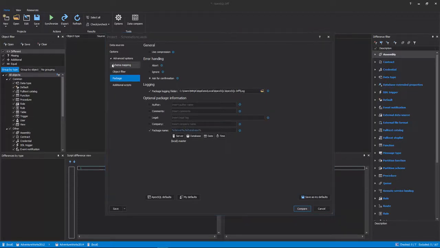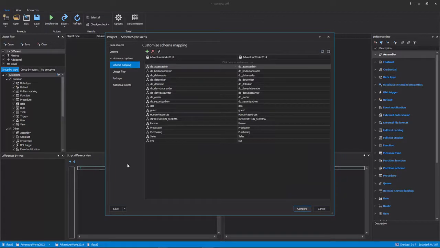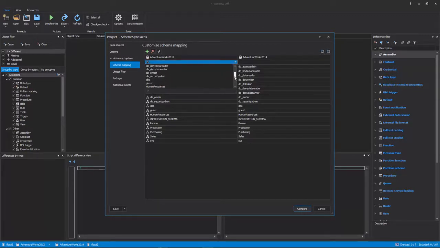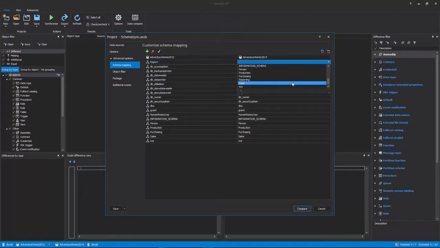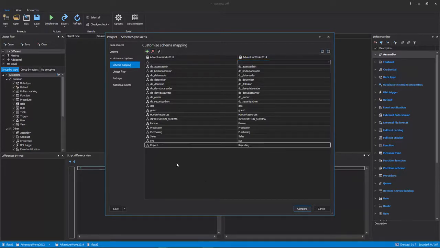Next is the Schema Mapping tab that, by default, matches schemas with the same names in the source and destination, but also allows for customizing schema mapping pairs. If there are differently named schemas in the compared databases, report schema in source and reporting schema in destination database, for example, just pick them from the drop-down list in the first row and click the Add button, and all objects that have these 2 schema names will be paired.